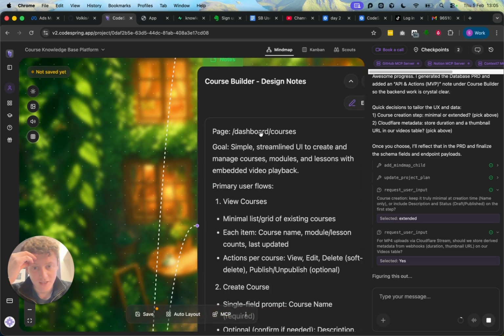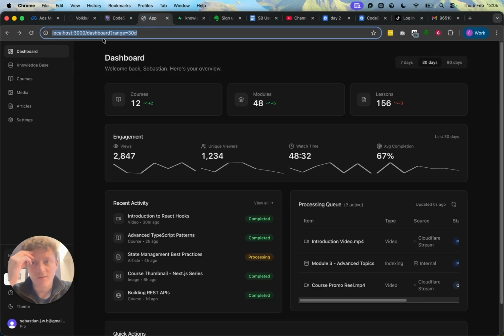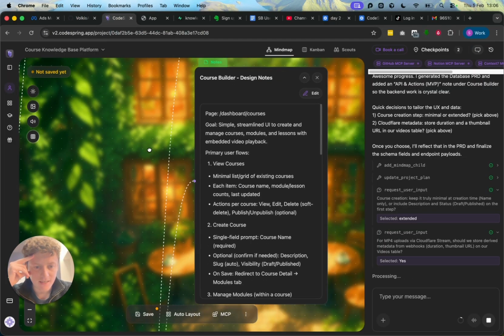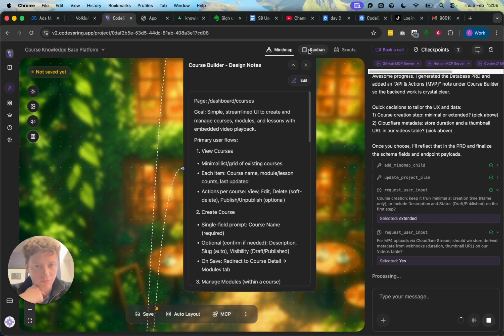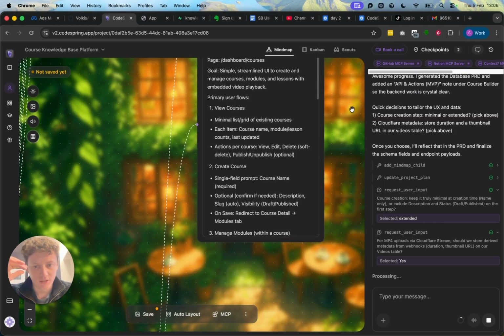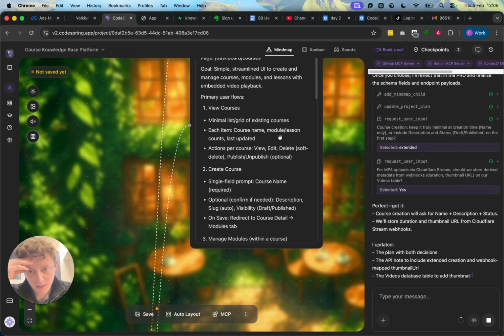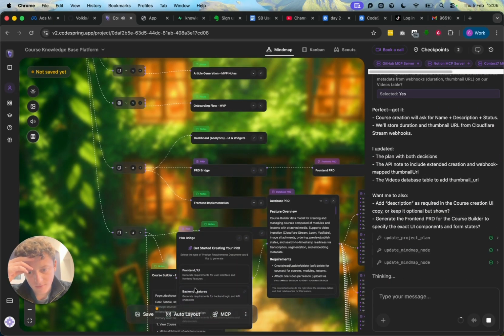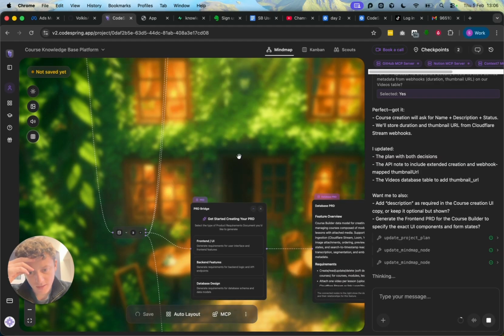So page is obviously dashboard courses, and I find it really useful just to explain to CodeSpring the URLs and file structure of where I want things saved. We're creating the ability to save system prompts in here as well. So then you can put in things like specific file structures you wanted to follow. So it's got all the view courses. Let's just auto lay this out and save this.